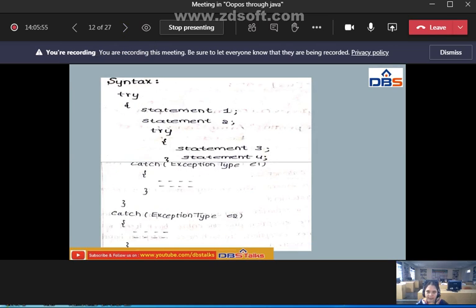So, this is the syntax: try, open the try block, statement 1, statement 2. This is the inner try block, and this is the outer try block. In the outer try block we can write some statements, and then without closing, we can write the inner one. We already know these syntaxes from C and Java, like how to write nested loops.